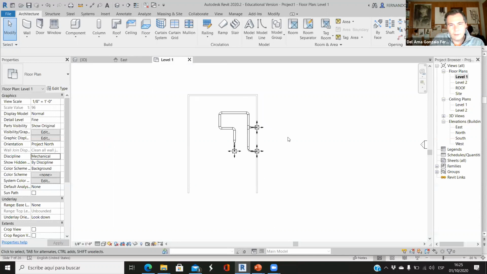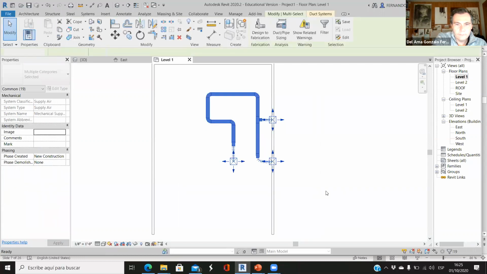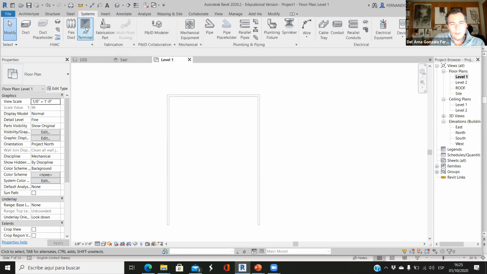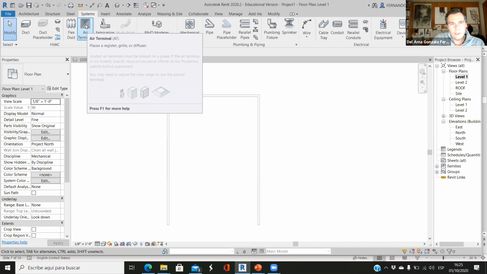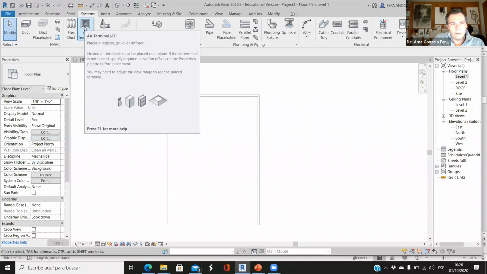So we're on level 1 on mechanical discipline. I can get rid of everything here, and I'll start again. So you know that we're in the mechanical discipline. We are clicking here systems, and we will start by using air terminals. Those are the diffusers, grills, or we can place either a diffuser or a grill. What's the difference?